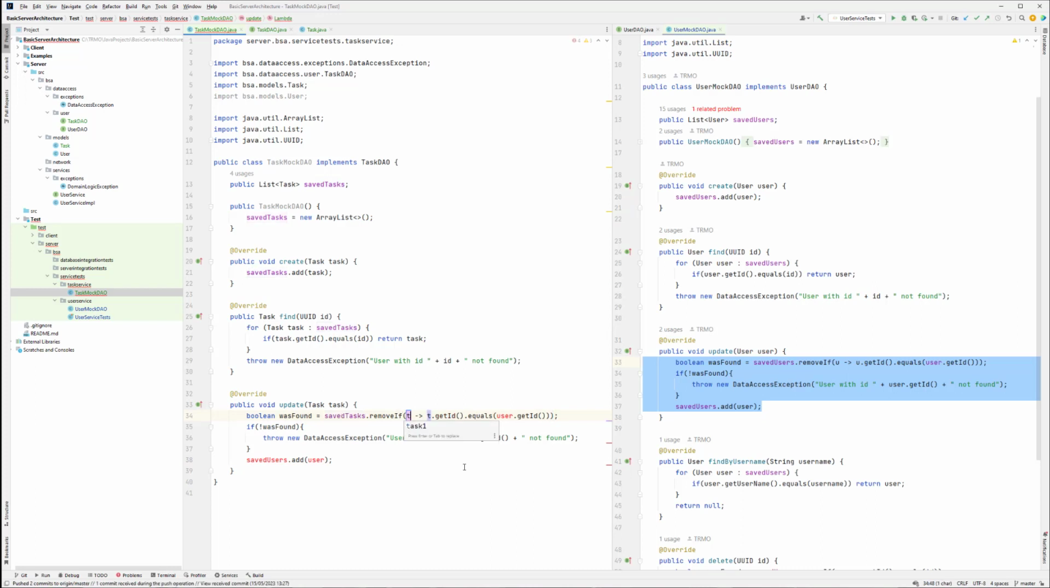I don't want U, I want T, just to be consistent. And task, right? So first we look through all the tasks. We remove if we find the correct ID, and if we didn't find something, then we say task with ID not found. So that's an error, and then we save saved users. Okay, so that's good enough for now. It's going to work exactly like the other one.